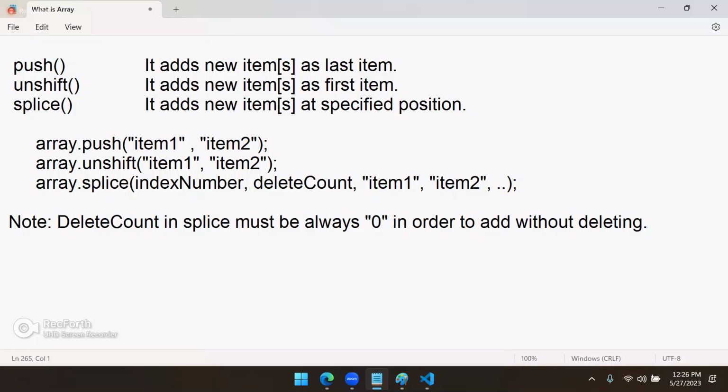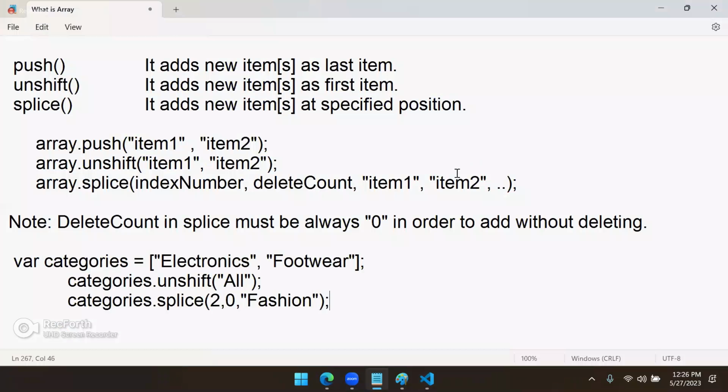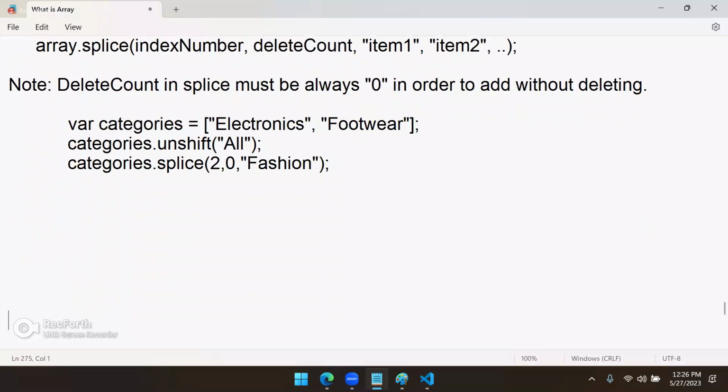So this is push, unshift, and another one, splice. The example is this one. Same previous concept, but this is the example I will give here. The categories, and in that, shift and all these options are available. That is one point. This is adding elements into an array. Next option is removing elements from an array.